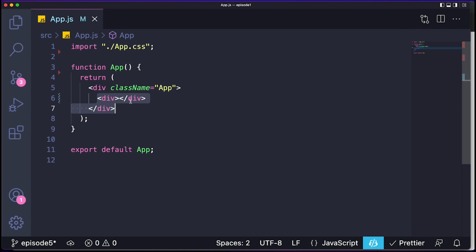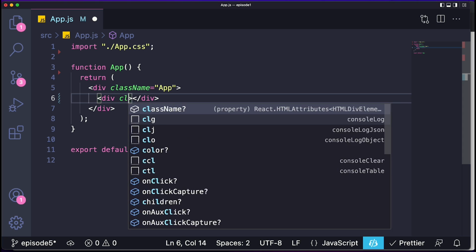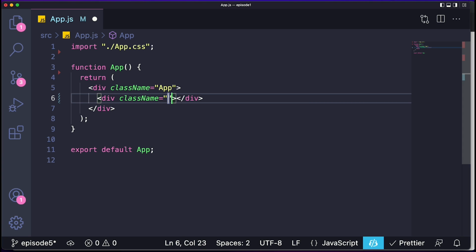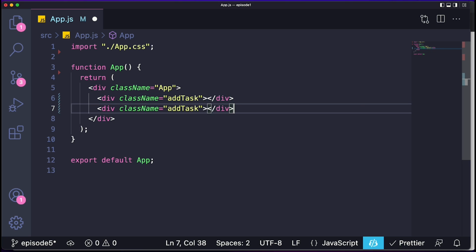So we're going to have that part, and we can even give a class name over here of something like inputs, or actually I'll just call it add task, something like this, right? It's just a part where you're going to be able to add a new task to your list. And then we're going to have another div, which is going to be the div with a list.